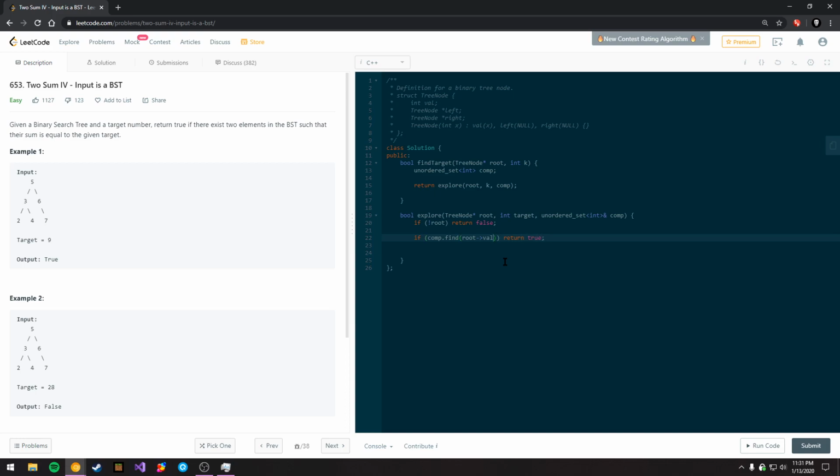Since the unordered set's find returns an iterator, it's not equal to comp.end, right? So .end is an iterator to one past the last element. If it doesn't exist, the iterator is going to be comp.end, the ending iterator. Otherwise, we're going to go ahead and return true.